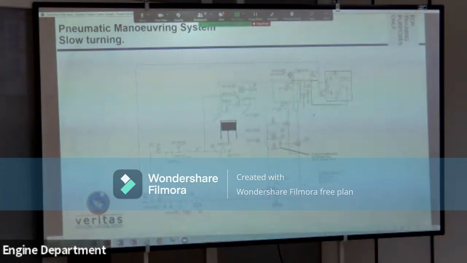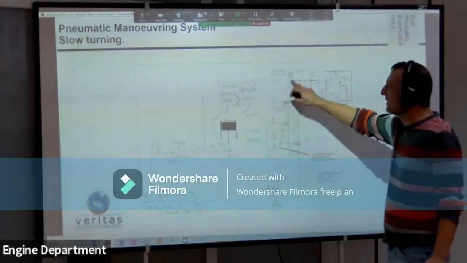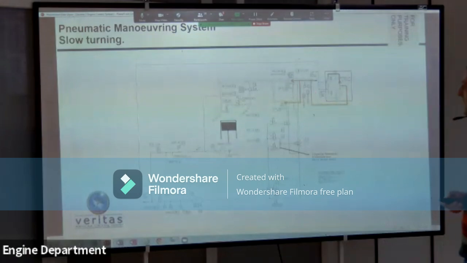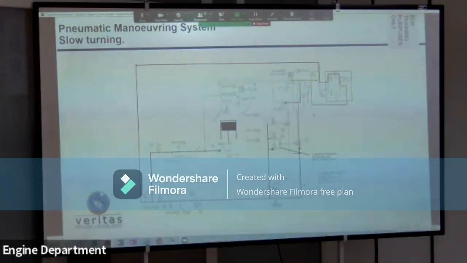With the yellow line, you have 30 bar air pressure, and we notice the slow turning valve and the main starting valve. And with the red line, you notice 7 bar air pressure. Now the engine is in standby mode.